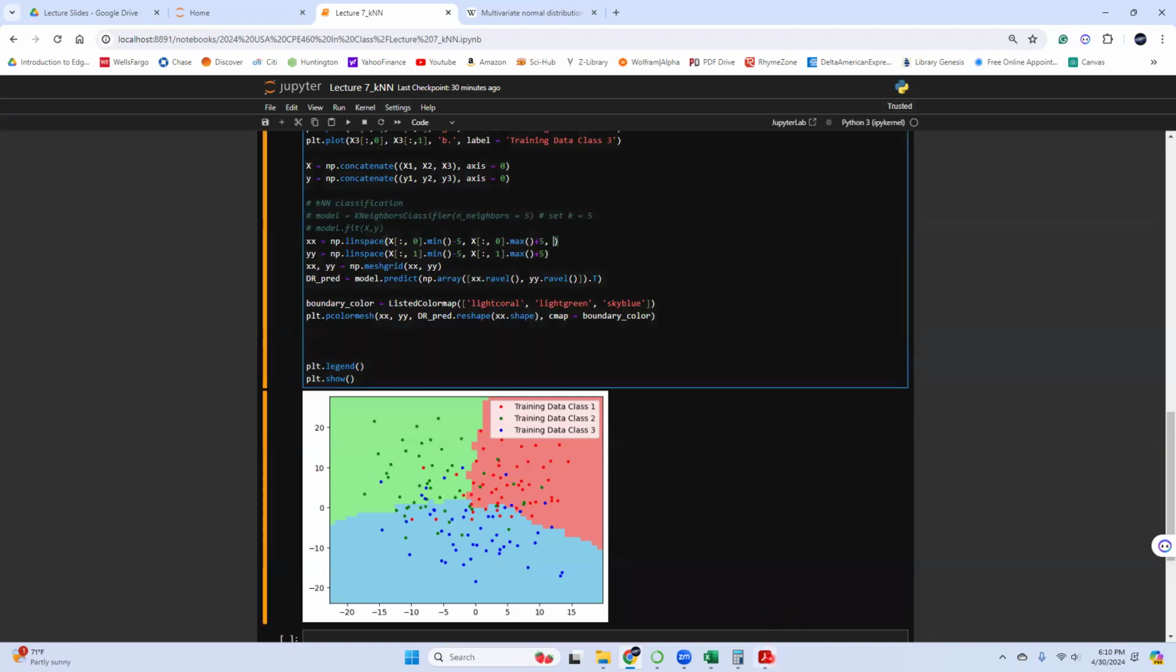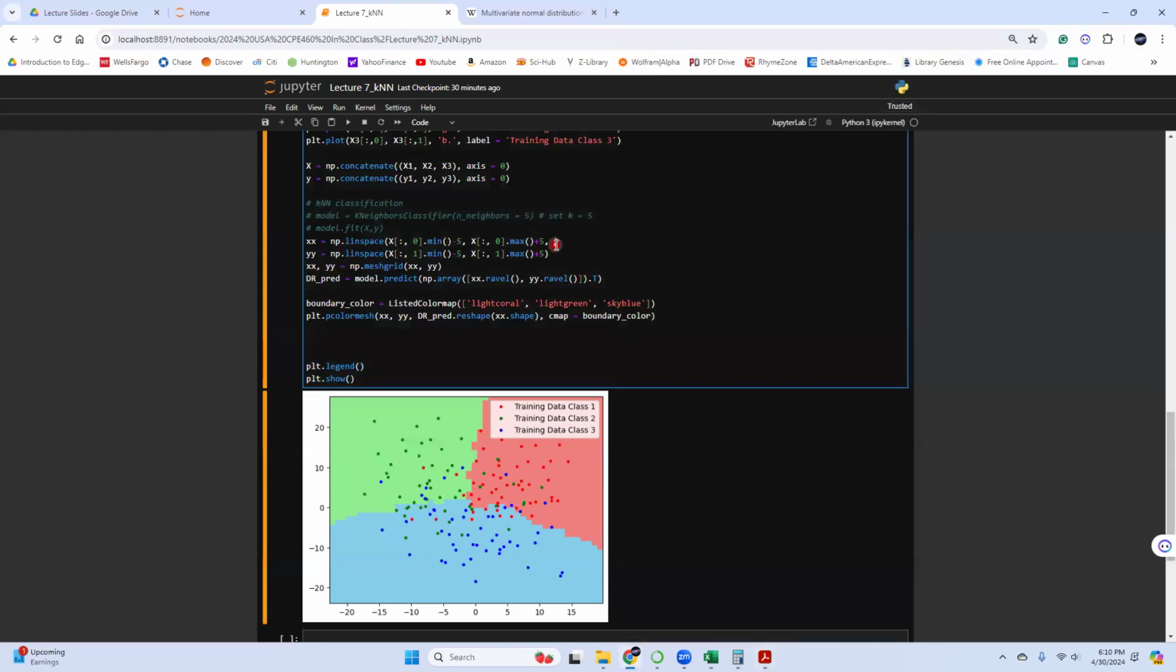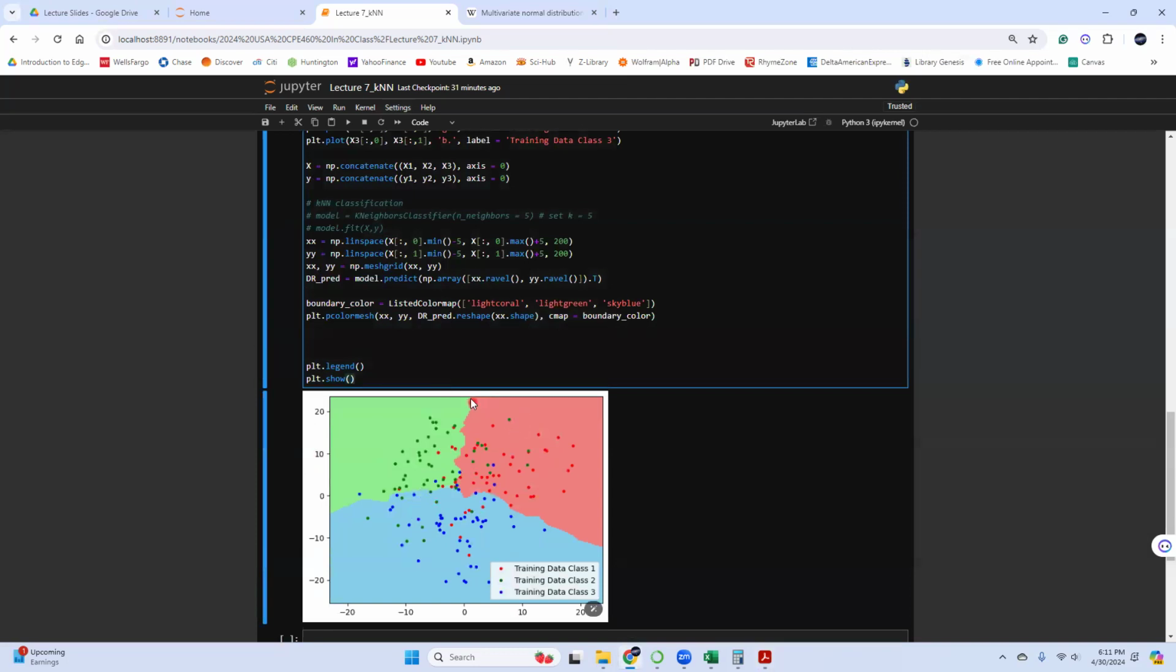How many did I generate in my 200? The more you generate, the less saw you will see. Otherwise, you can see here we didn't generate many points. You can see a lot of saws here. But if I make it 200, it will be much more smooth. Okay, here we go. See, it's much more smooth. Of course, you can make it 2000, but it's going to take a lot of time to calculate.